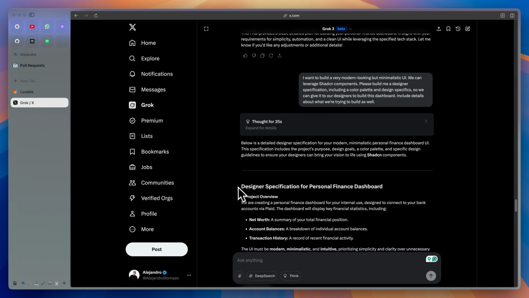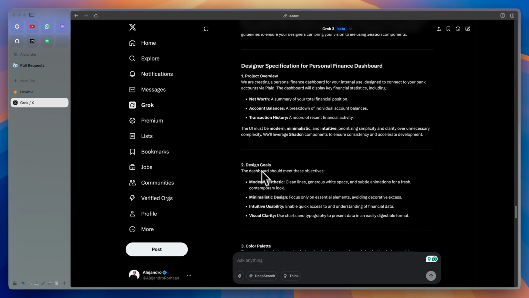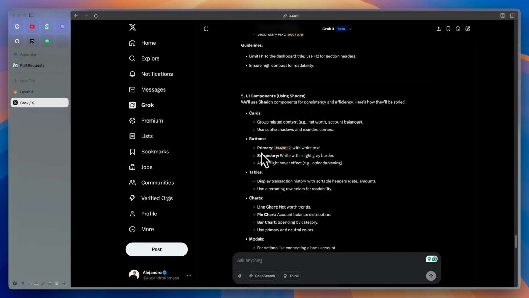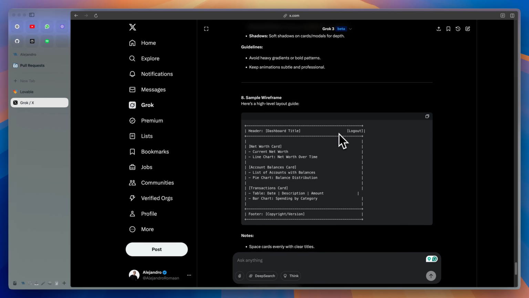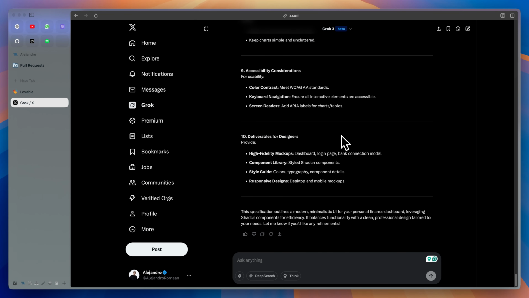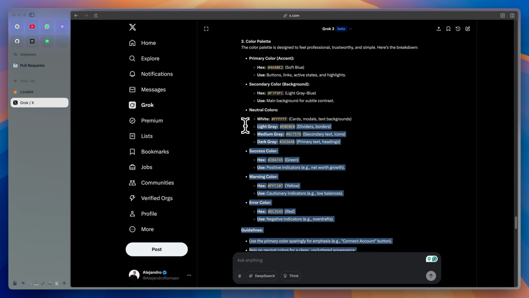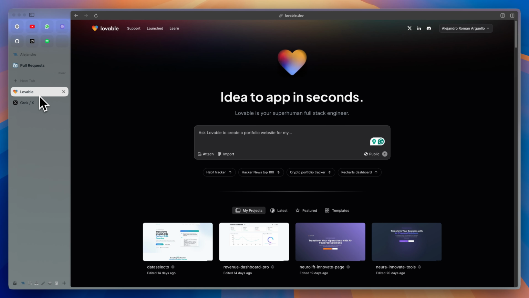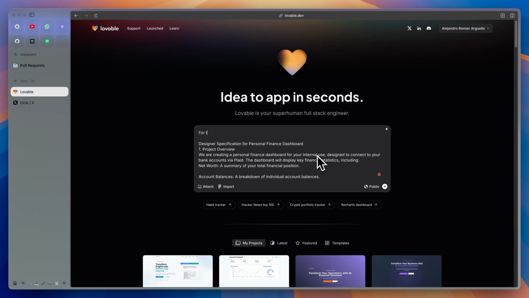Okay, so now that we have this design, I'll go ahead here, designer specifications. It's going to go over the project overview, some design goals, a color palette that it chose, the typography guidelines, UI component specific design elements, and it's pretty much a sample wireframe, which is pretty cool, right? So let's select all this. Now that we have this selected, I'll copy this and toggle over to Lovable, and we're going to paste this here.